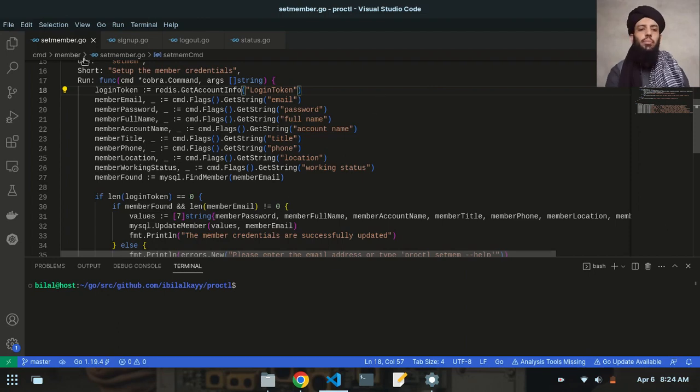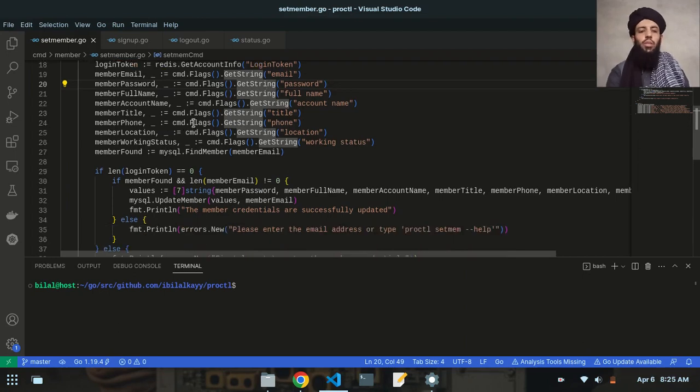As you can see, I'm currently in the setMember.go file, and inside this file you can see that I have done these things previously in my previous video. So the member will enter these details, and after that all the details will be inserted into the MySQL database. As a result, I wanted to log in also. All right, so what is the process of it?